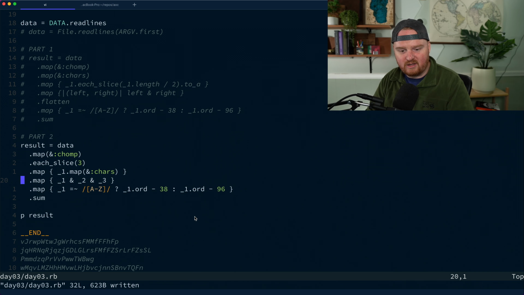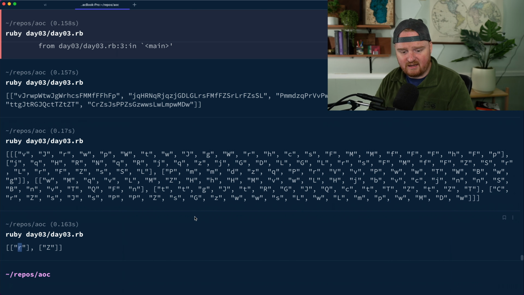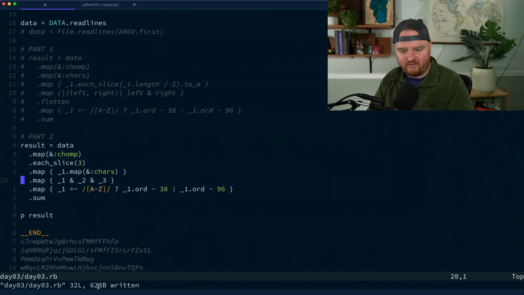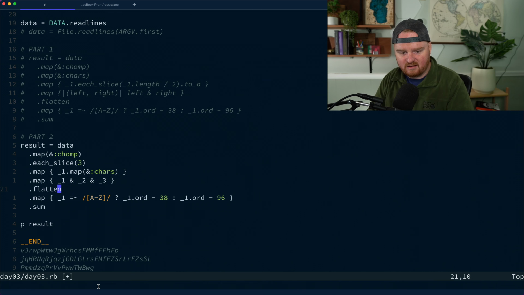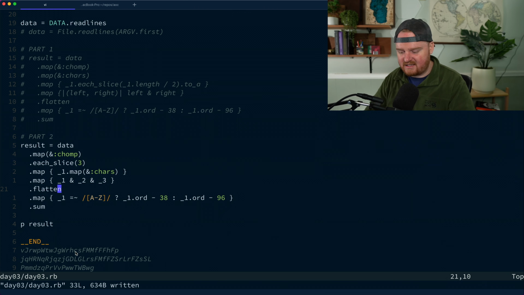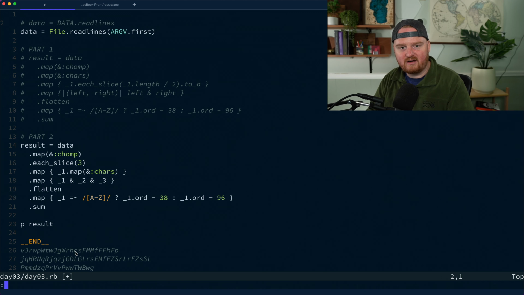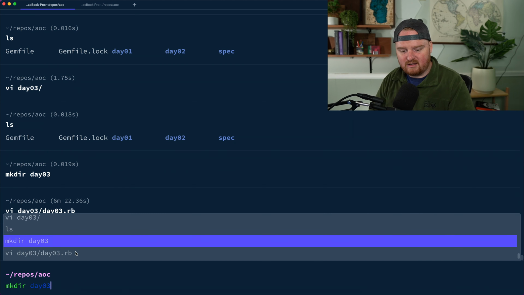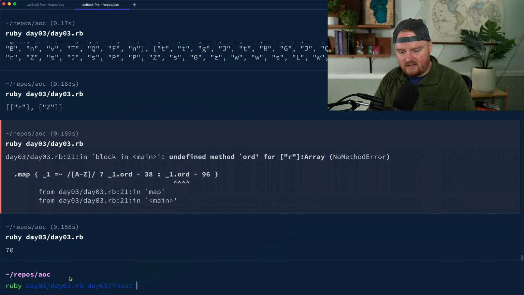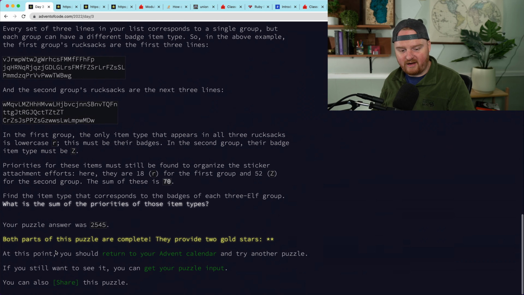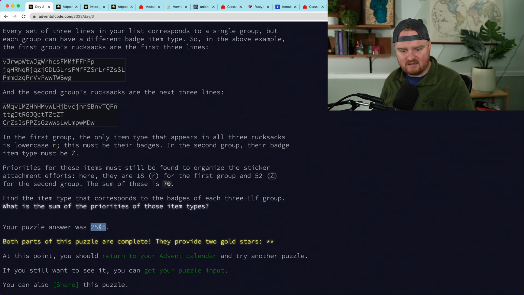So we're going to go through here and run this again. And okay. Oh, because we still need to flatten. And then we can run this again. Boom, we get 70. That is the test answer. Let's go up here, enable our file version. And now we can say day 3 with the input, and we get the value 2,545, and that is my answer.